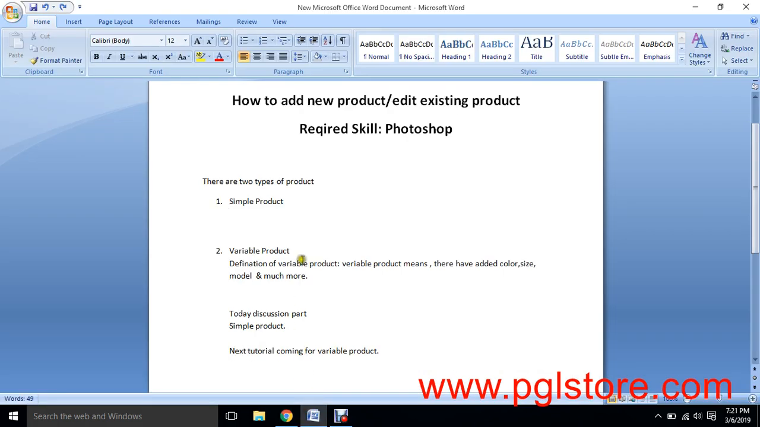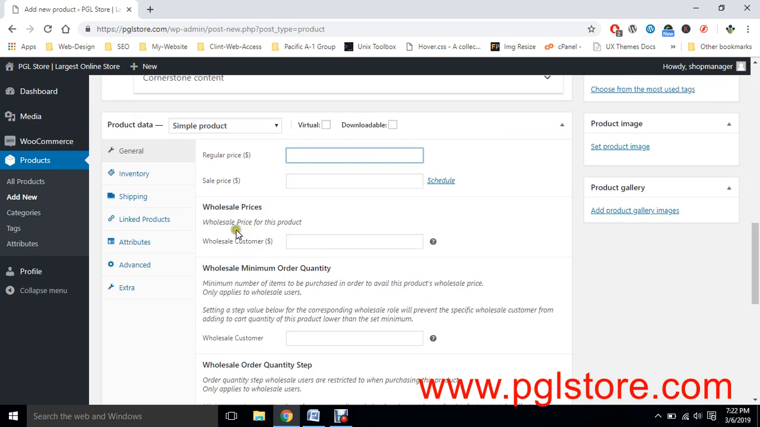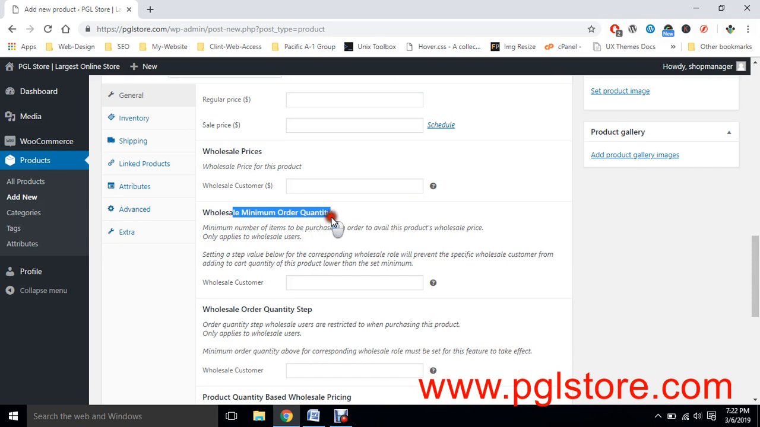As I told you first, today I'll discuss only the simple product. The default dropdown menu shows a few product types: simple product, group product, external affiliate product, variable product. For a simple product, you just select the simple product option, and here are the regular price and sale price. We have no need for a sale price. We only add a regular price, and then a wholesale price and wholesale minimum order quantity, meaning how much quantity applies when a wholesale customer wants to purchase from each category.